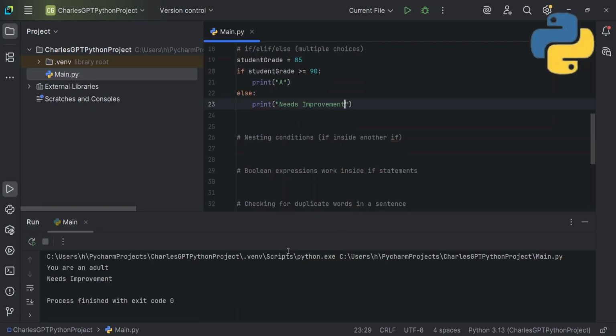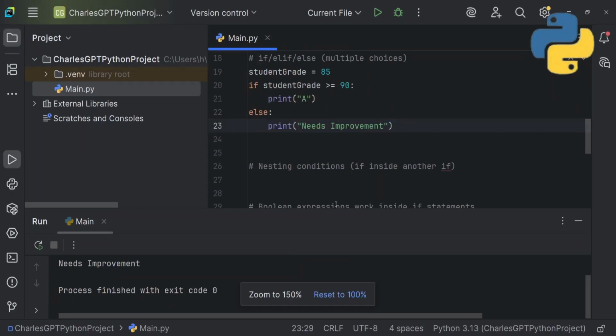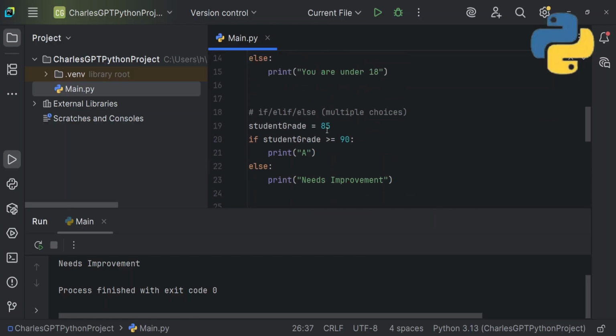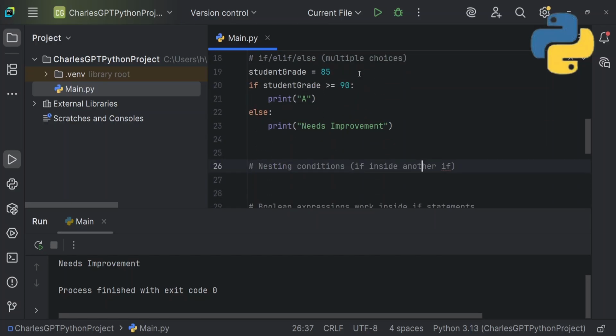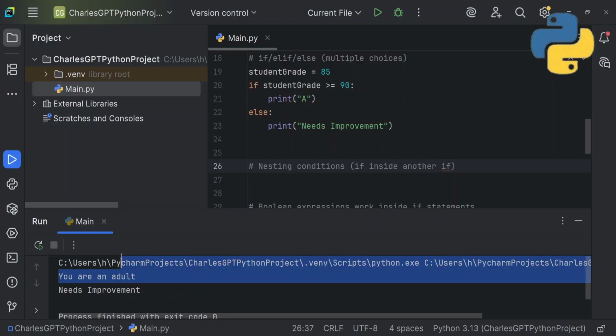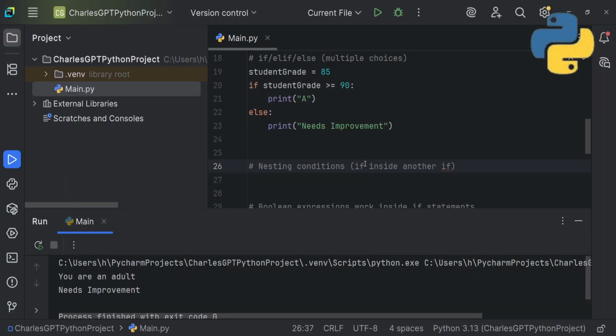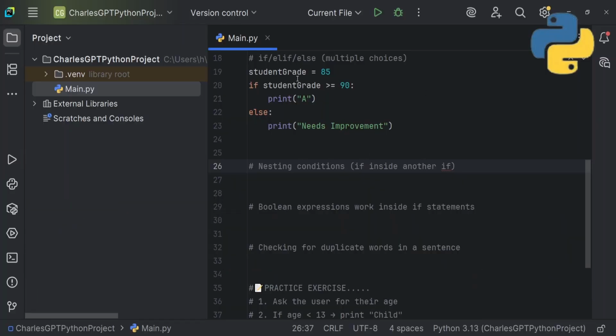I think I should just increase the font size a little bit again. Alt Shift plus. Yeah, like this. I think this one will work. So needs improvement. So what it basically does is it checks for the if condition. Even though the student grade is 85, it still prints needs improvement. It sounds a little bit weird.